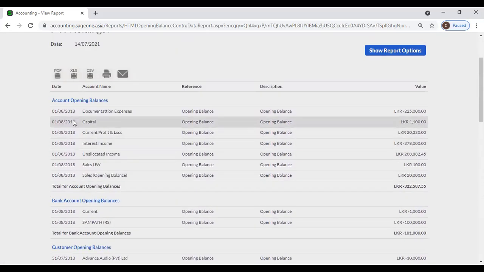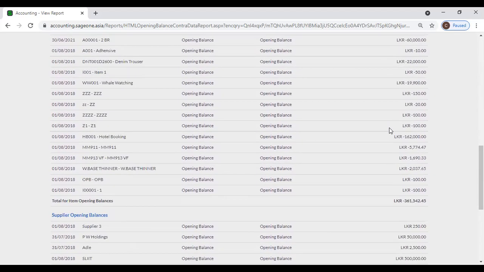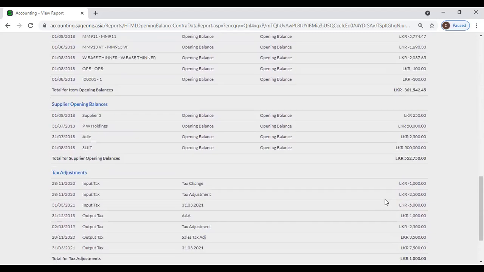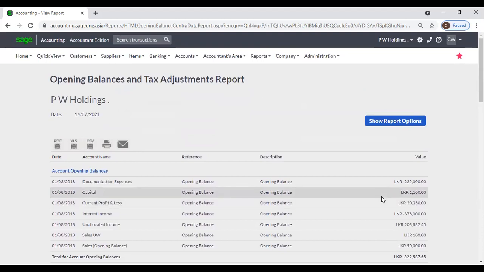And under that, you can view date, account name, which GL account, and reference, description, and value. And you can view the grand total. If you have entered any opening balance when you are implementing the system, you can view from opening balances and tax adjustment report.